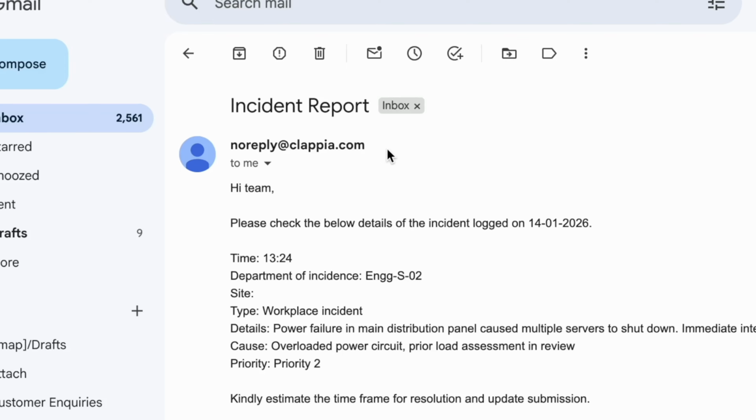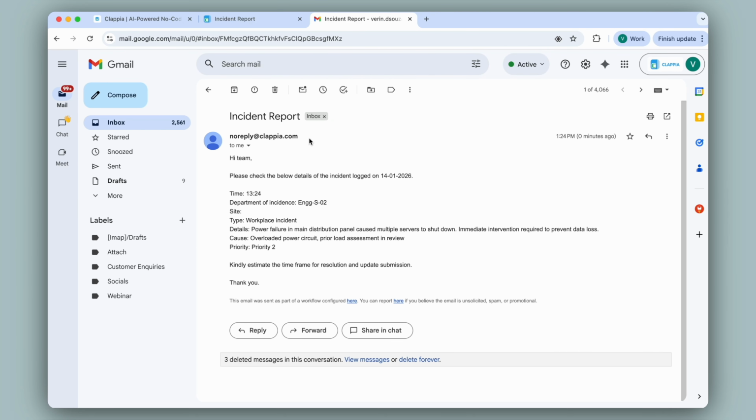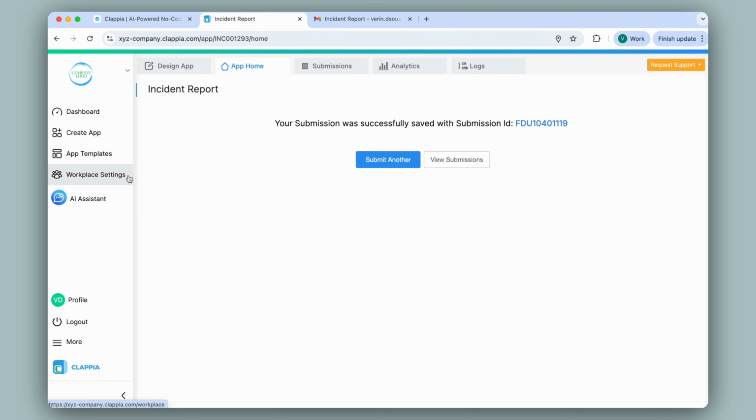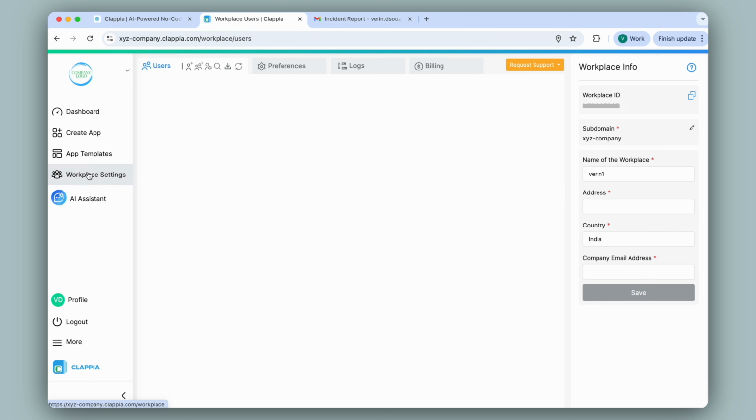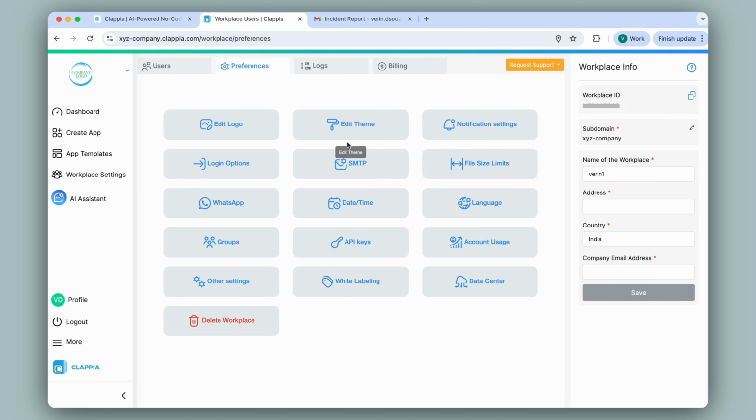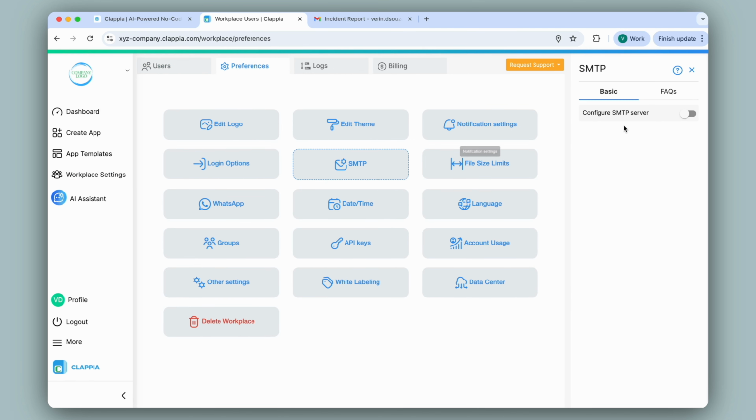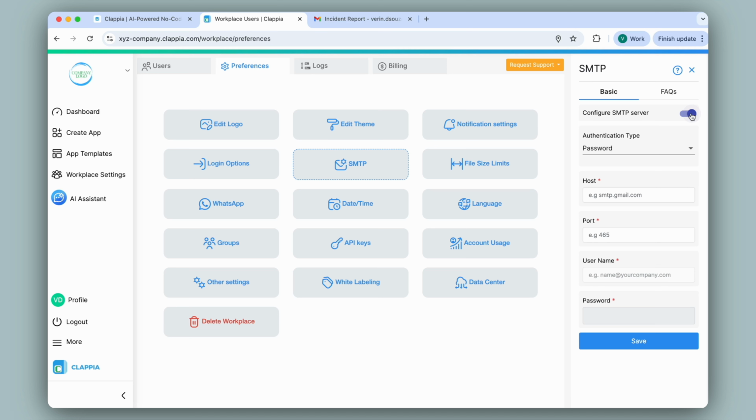Now, if you want these emails to be sent from your Microsoft email ID instead, you'll need to configure SMTP settings. There are two ways to do this. One at the workplace level, which applies to all apps, and the other at the app level, which applies only to a specific app. Let's first see how to make this applicable for the entire workplace. So on the left panel, click on Workplace Settings, then go to Preferences, click on SMTP, and on the right panel, enable this option that says Configure SMTP Server.